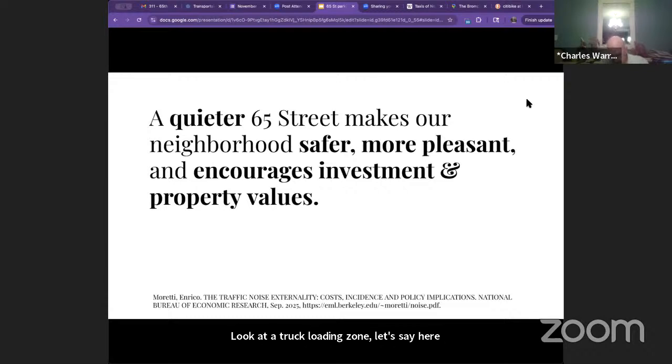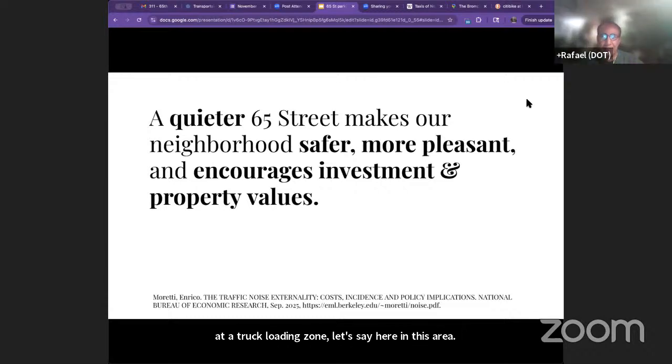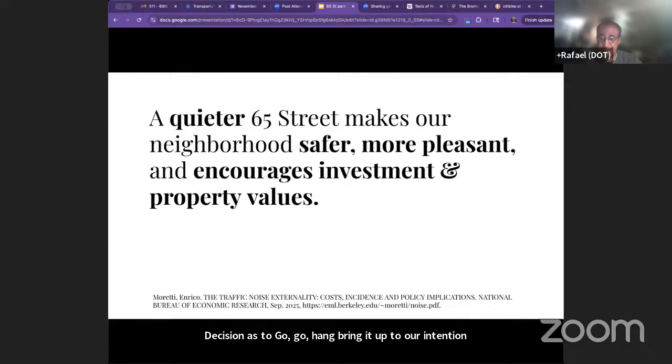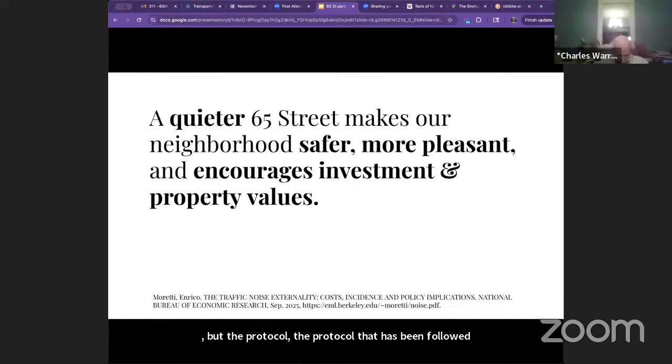Good evening, Rafael Escano, borough planner. I mean, this is the right protocol to follow. So you will have the ultimate decision as to go ahead and bring it up to our attention. But the protocol that is being followed now, that is the right one. Okay, because sometimes the department would say, well, we can't do a truck loading zone, or first of all, we're not sure what the hours would be in the truck loading zone. It doesn't really specify anything.